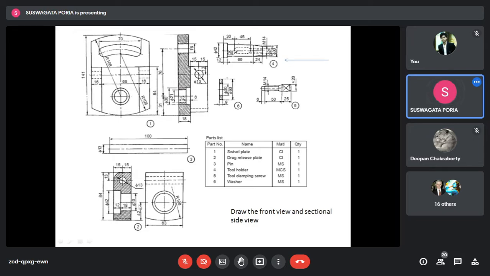Okay, very good. Yes, sir. And this center line will be matched with this center line. Understood? This center line and this center line will match. So this 42, 42 matching is dimensional mapping. This center line and this center line matching is geometrical mapping. Okay, now come here.